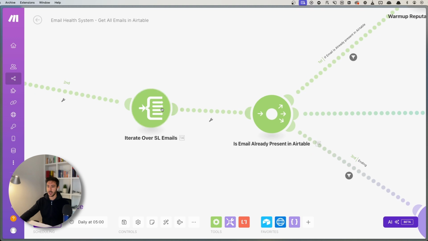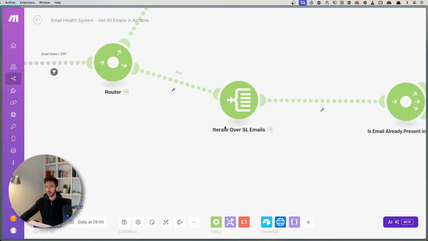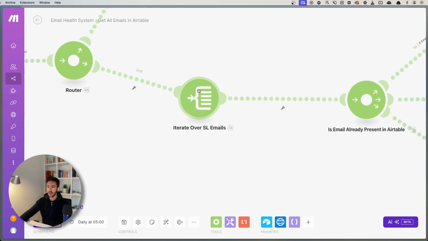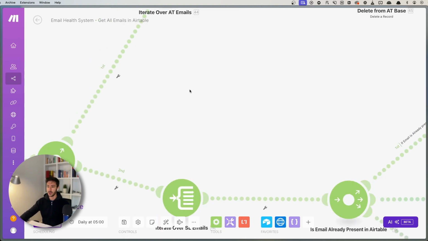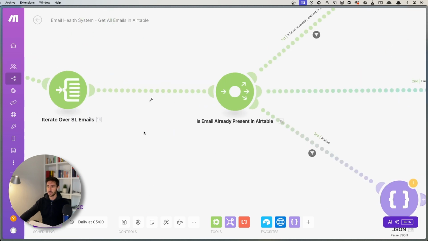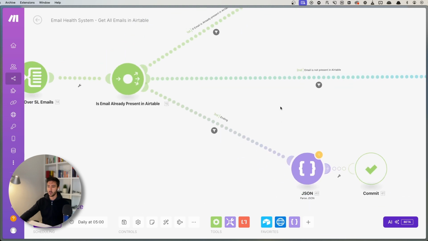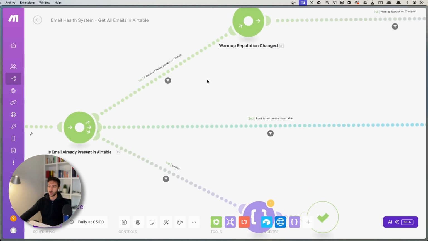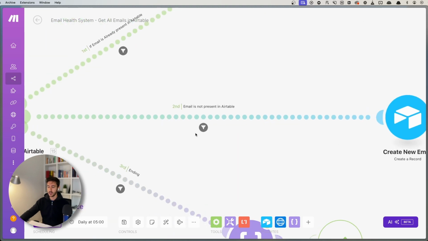Now, bear with me, because we are also handling a couple of more complex use cases. What we did over here instead is iterate over all the emails present within the system, the SmartLead emails, the email addresses that we defined beforehand. So over here we iterated over Airtable, and over here we are iterating over SmartLead. Here we have a system to check whether that email is present or not present. So let's first check if the email is not present in Airtable.